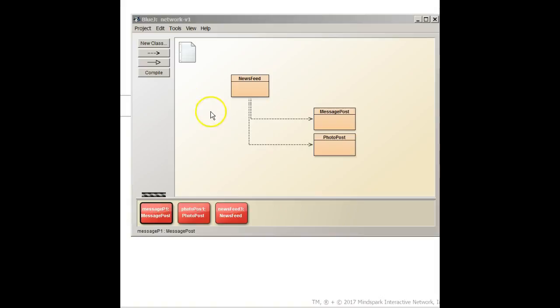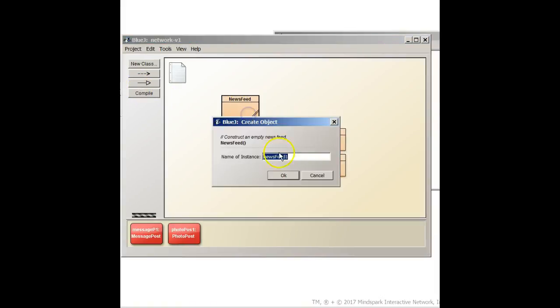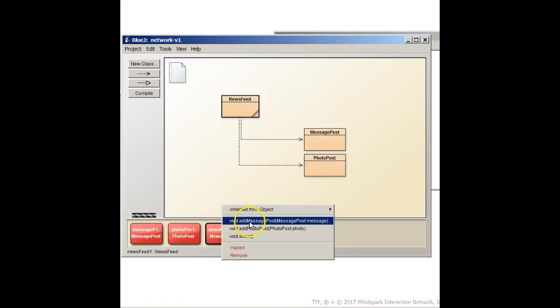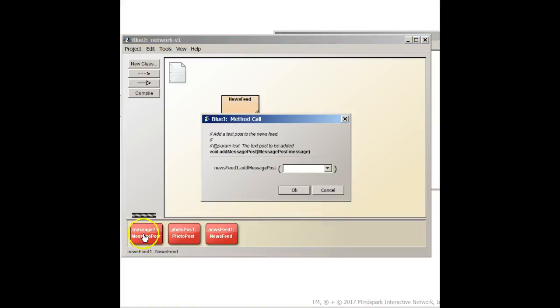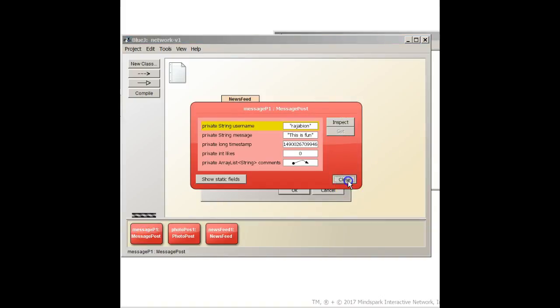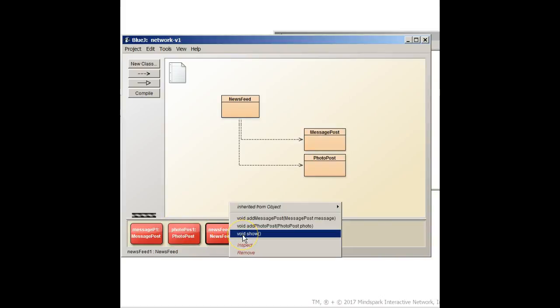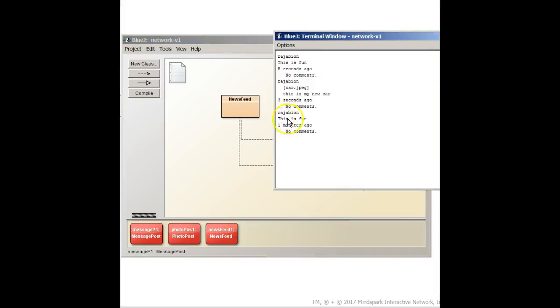Oh, I think something happened here. Okay, I'm going to do it again. News feed. And then I'm going to actually click on the method add message. So I'm going to add that message that I created. Say close, okay. Now click on it and see show, because I want to show that message on my wall. And you can see this is fun. 1 minute ago, this is what I have created, the message.